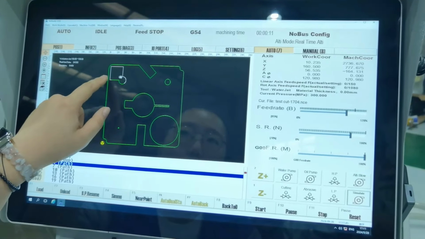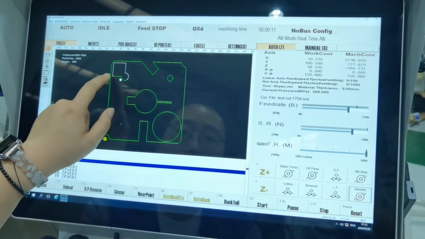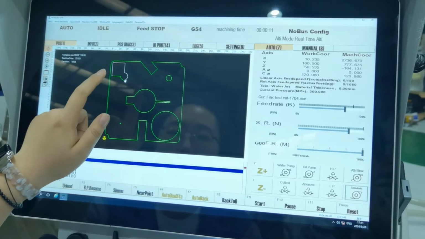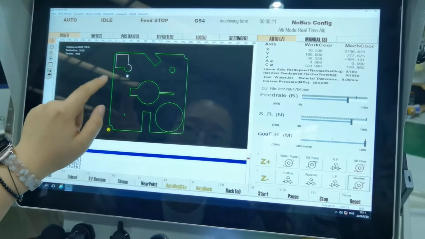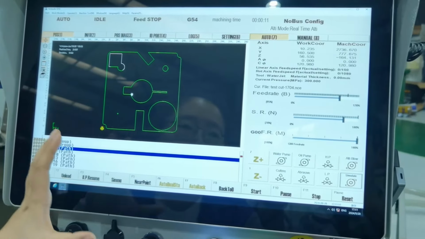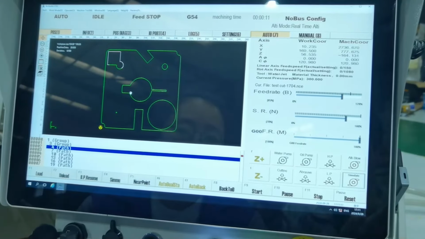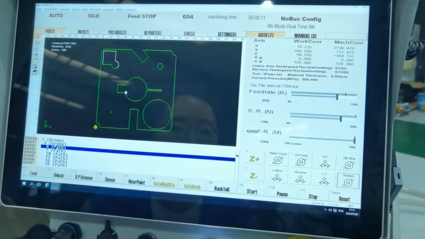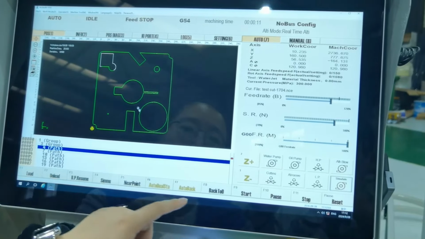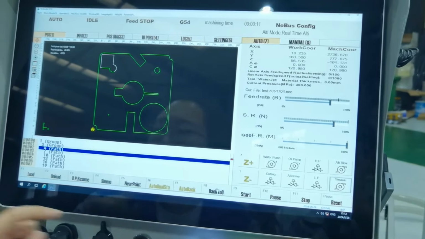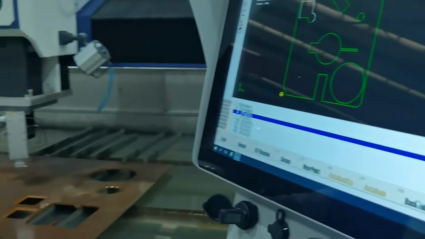And then you can see the white lines you have cut, the green lines you haven't cut. Now we stop the cutting head at this place. And if you want to see the whole place when you cut, whether there is enough material to make the whole cutting, just make the cutting head go back to the 0 point.